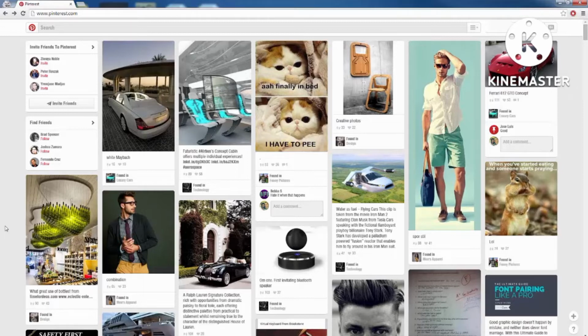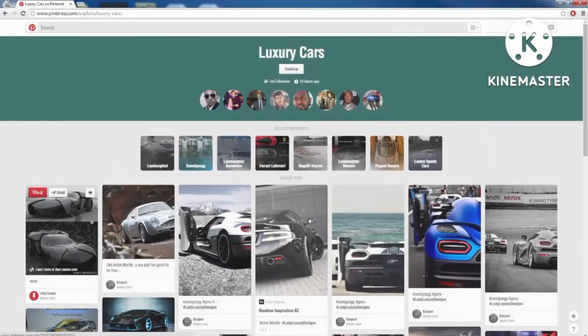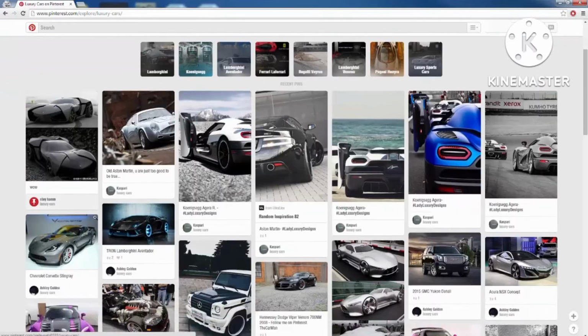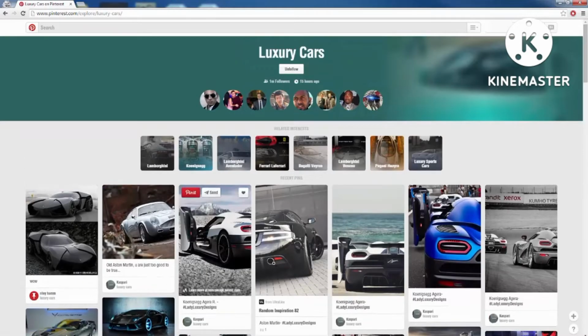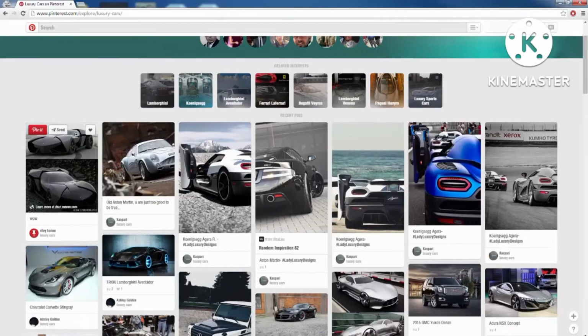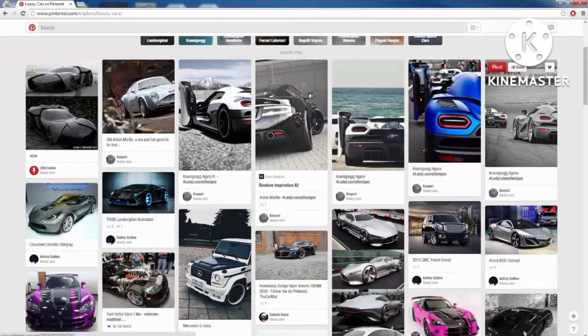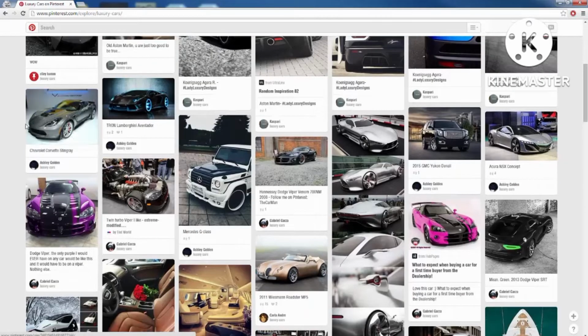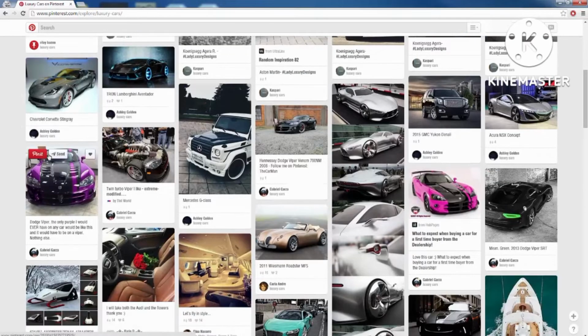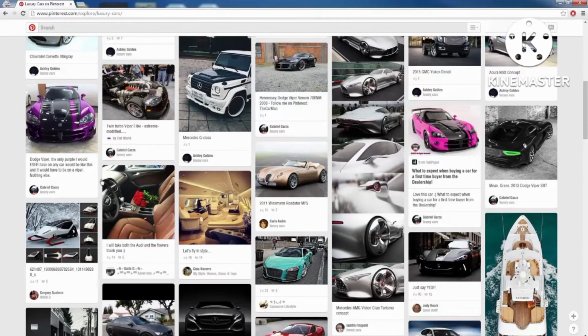So real quick, to show you what the boards look like, I'm going to hop in here to the luxury cars. And this is what an individual board looks like. This is the luxury cars board. We can see that they have 1 million followers. And we scroll down here and we can see all the different posts that the luxury cars board is making, which is all just images of these different cars.